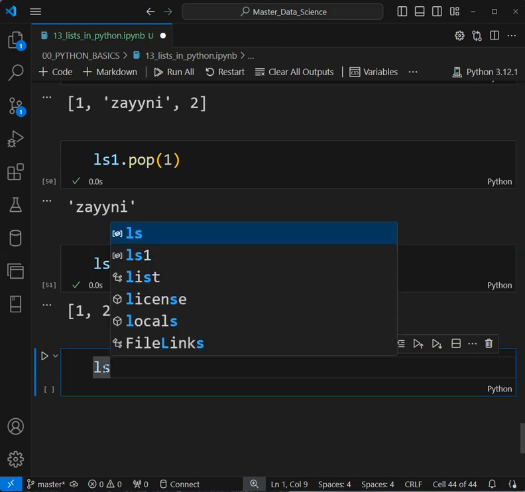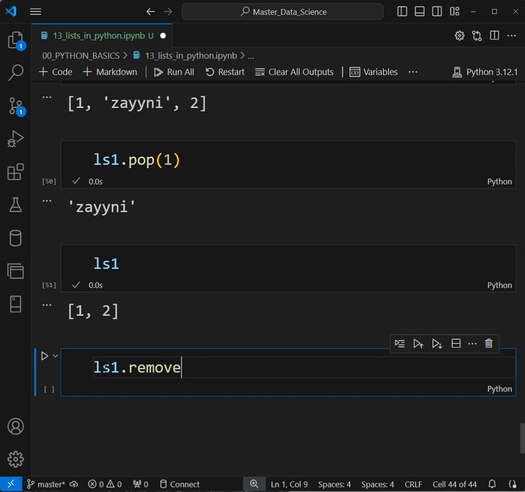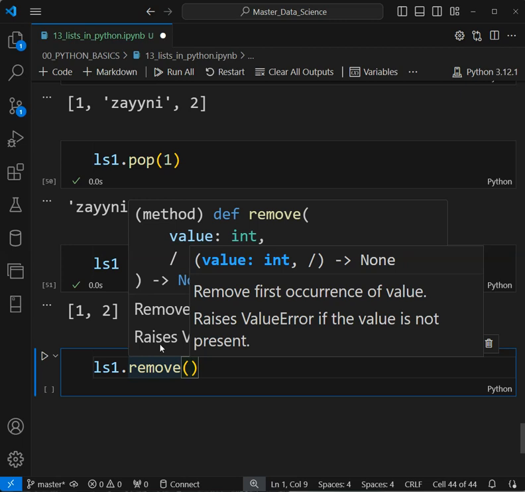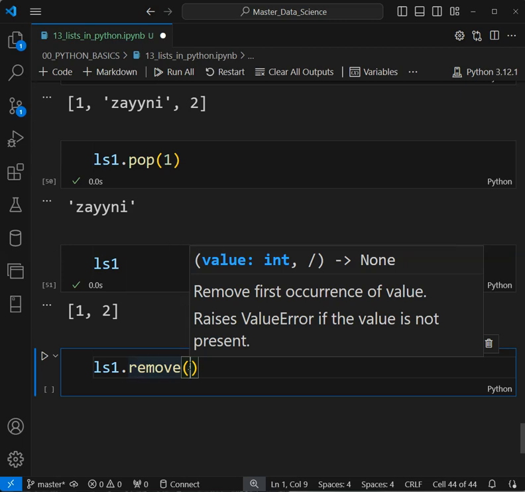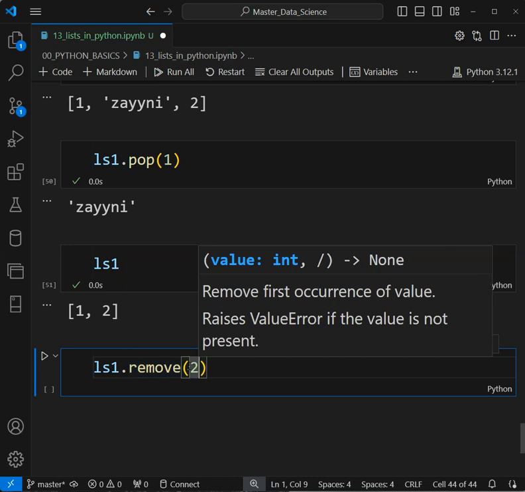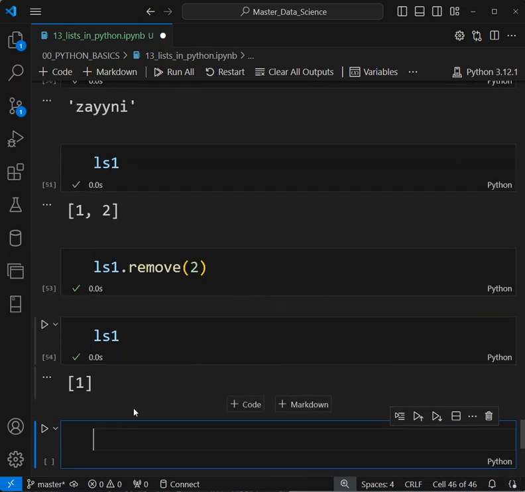So we have to see another function here, dot remove. What will this remove function do? It will remove a value from the list, and we have to pass the value here. Earlier in pop we were passing the index number, but this time we pass the value, and it will remove the first time that value appeared in our list. So it removes the first occurrence. Now if we run it, it removes successfully, and we see our list here.